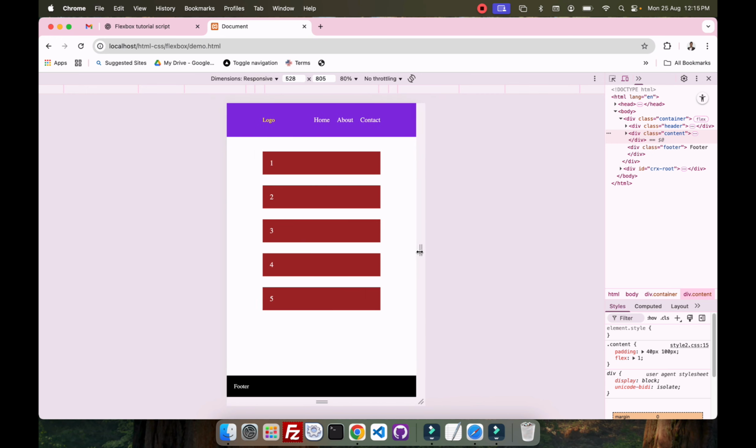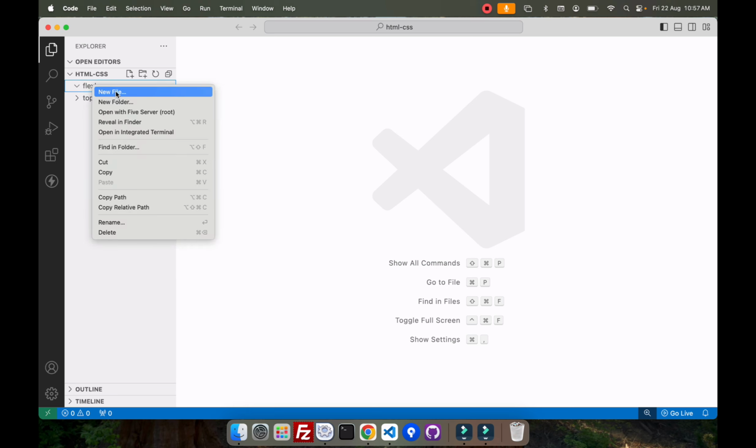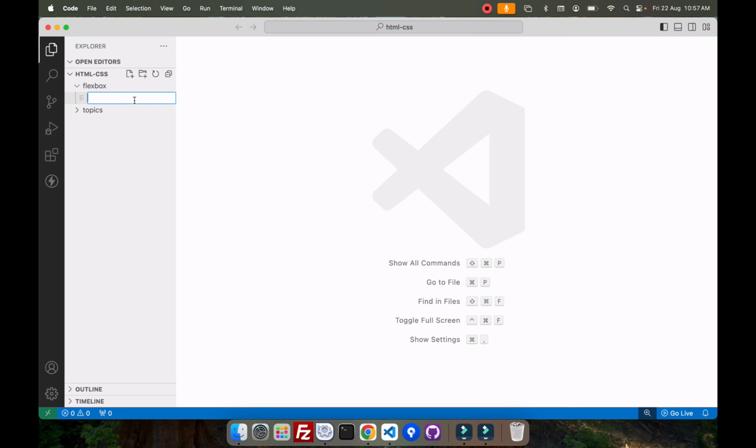So let's begin. I have already opened my VS Code editor. We will write all HTML and CSS code in VS Code editor. So this is my folder Flexbox. Let's create the index.html file first. I will show you line by line code along with some demo, so I can show you HTML CSS code with demo.